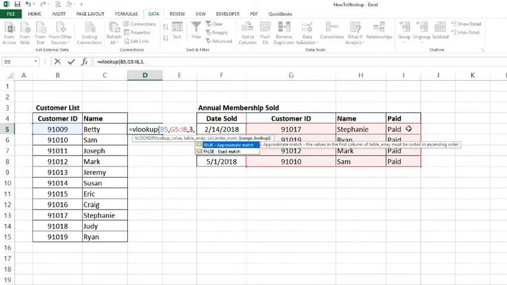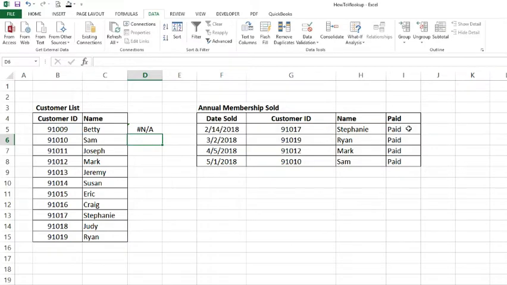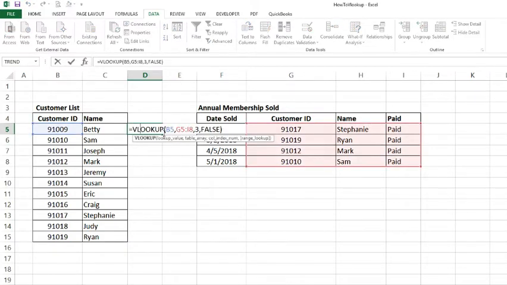So to keep things simple, we're just going to type in false, and then we're going to close our parentheses and hit enter. Now, you'll notice that it returned an NA, and that's because there is no 91009 in this table. So the formula did what it should do. Now, I'm going to extend this formula to show you an example.